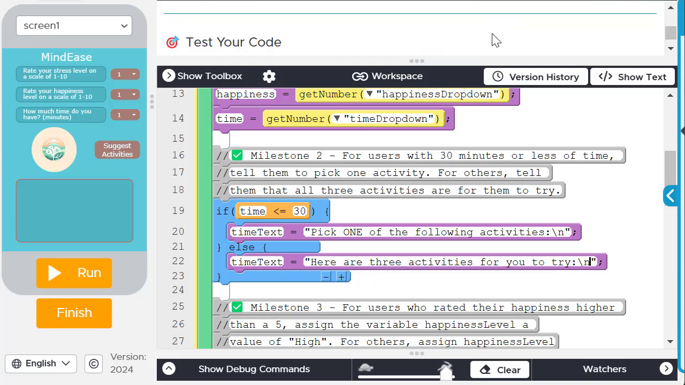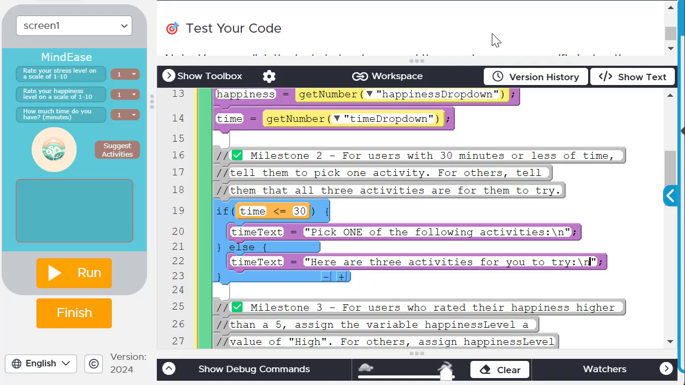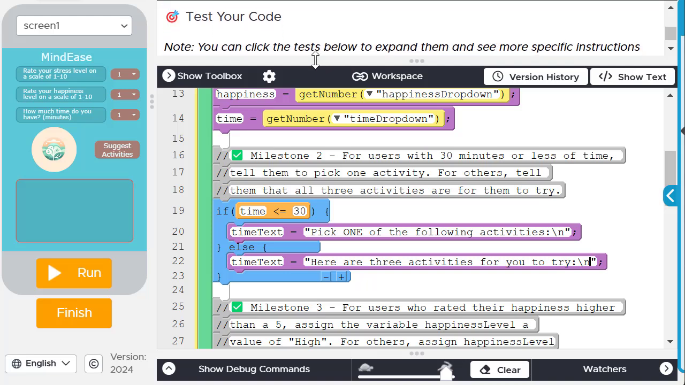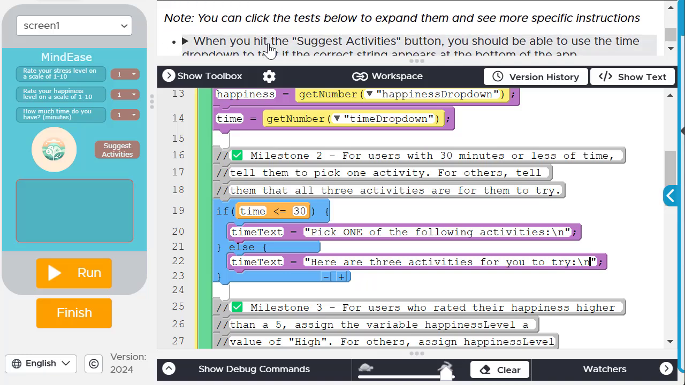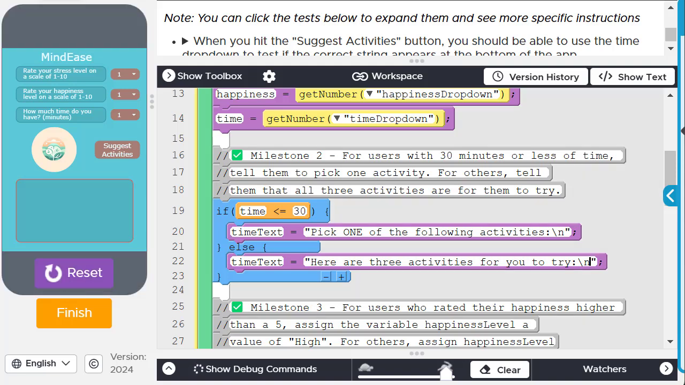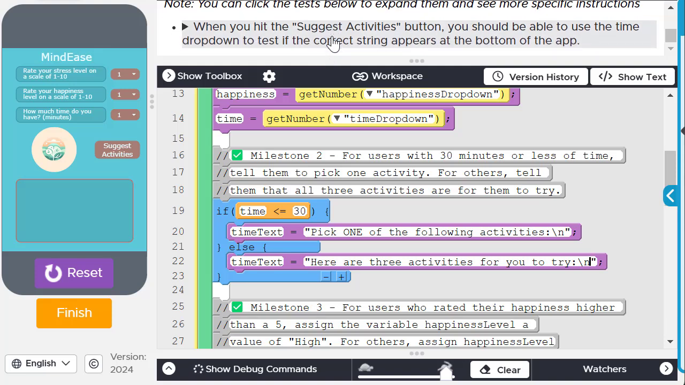What's next? Test your code. Yes, we have to test the code, make sure it works. You can click tests below to expand them to see more specific instructions. When you hit suggested activities, so I have to run it, you should be able to see to use the time drop down to test the correct streaming appears at the bottom of the app. Okay, let's try it.